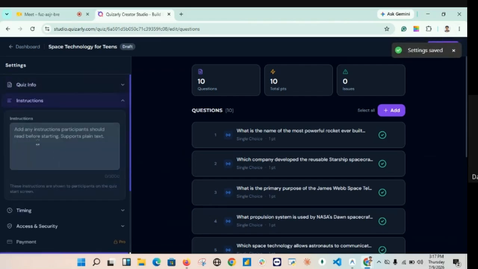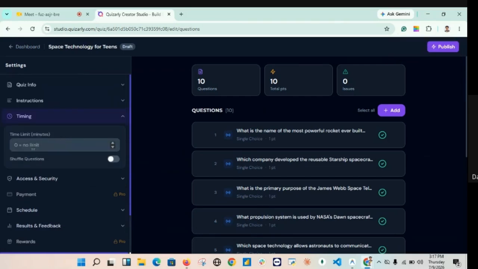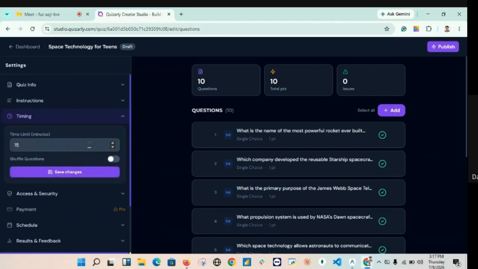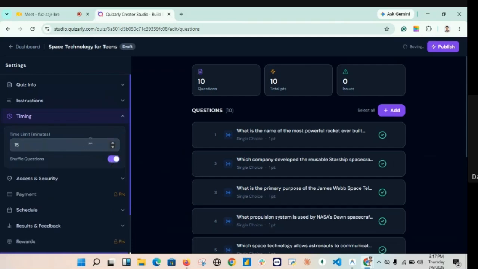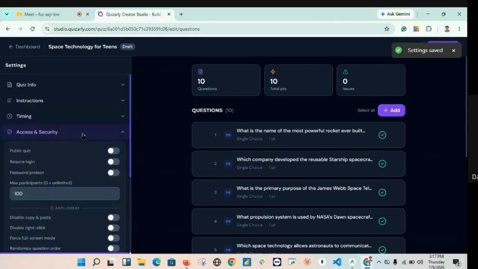And if you have any instructions for the students, you can write all of the instructions here. And if you have a timing, there's no time limit really, but if you have a time you want the students to have for this quiz, let's say I want to put like 15 minutes, and I'm going to shuffle the questions, right? Click on save, and yeah, access and security.